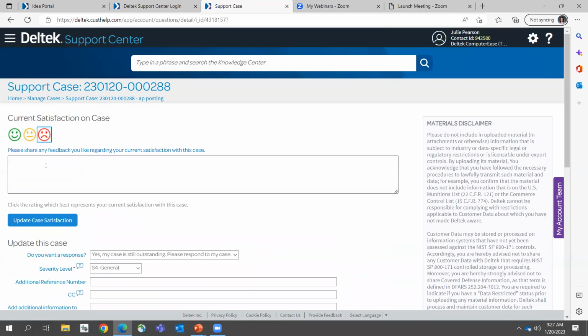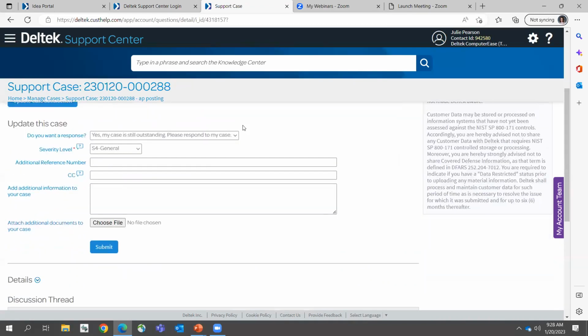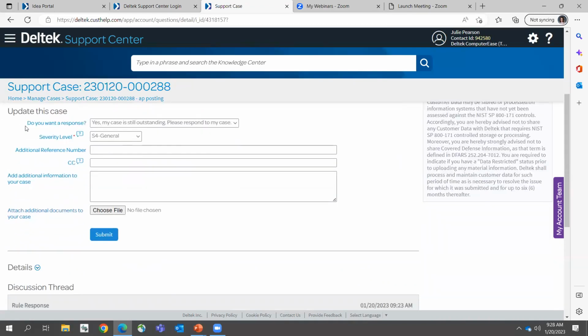You're going to get this feedback box. You're going to tell us what's not going right. You're going to click this update case satisfaction, and it will notify the analyst that owns your case, but it will also email our management team so that we can get with the program and do what needs to be done for you. Within the case itself, if you want to close the case, you can hit this drop down and you can pick the second option, my case has been resolved.